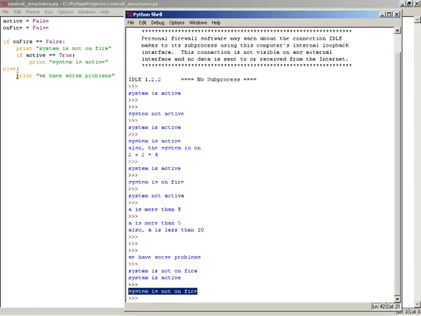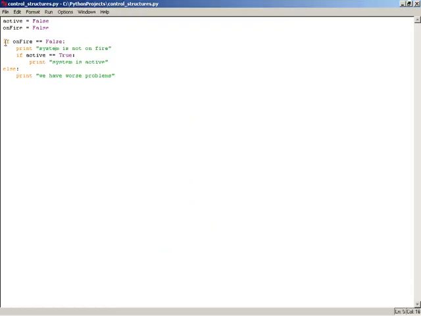Once again, this else hasn't been triggered at all because on fire is false. Continue to here. Active, also false. We skip over this line. We also skip over the else because we met the first scenario, and we drop down to continuing on.